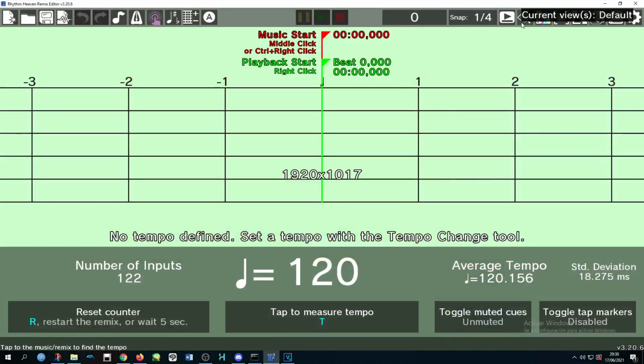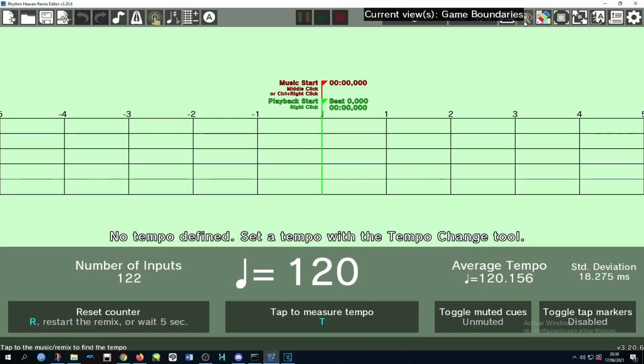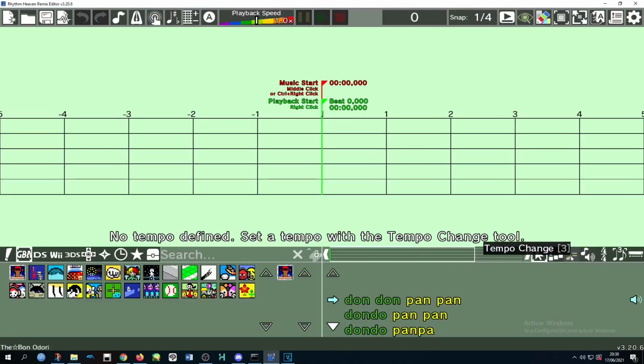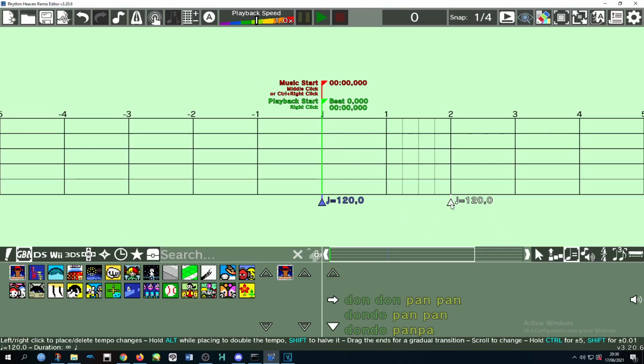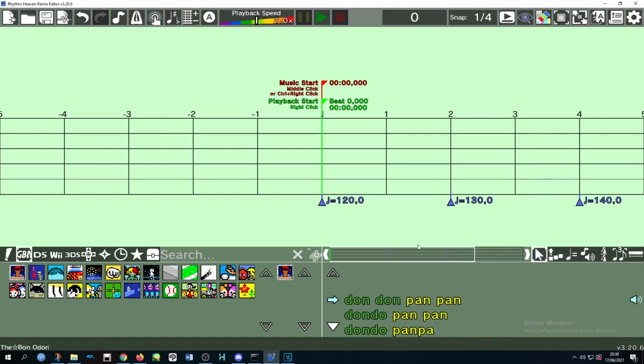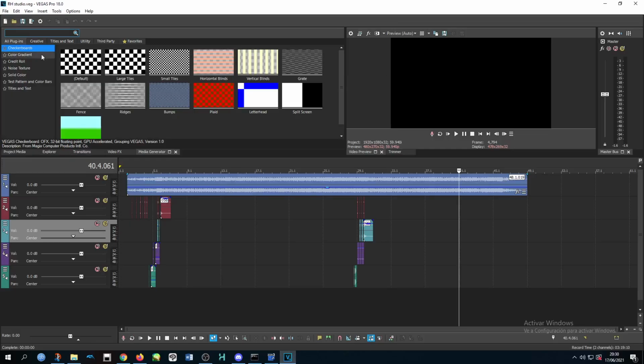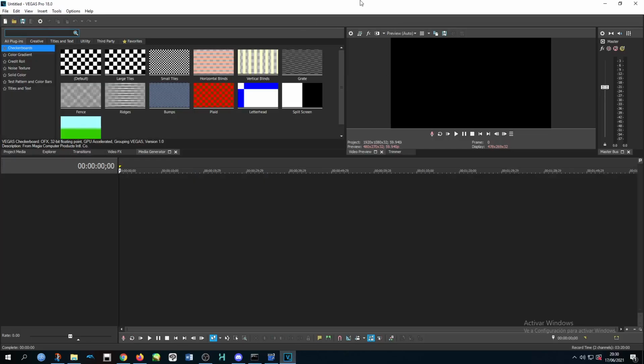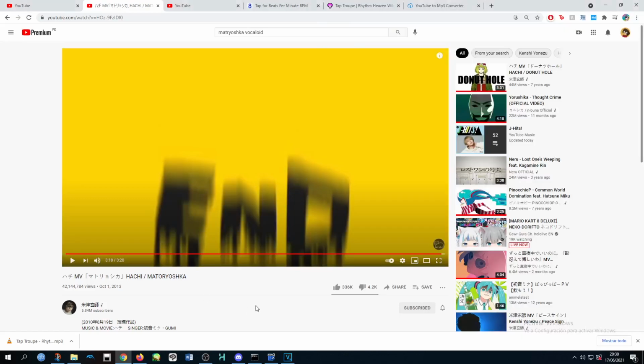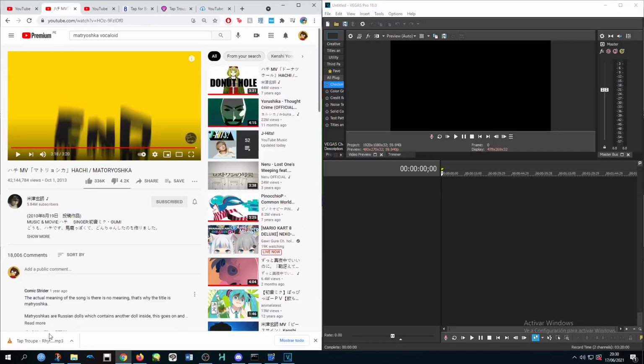Usually in Rhythm Heaven Remix Editor, if you can hear where the tempo changes are, what you can do is place a tempo change, one here, one there. For example, make this one faster, etcetera. I don't really know what to say because I'm not good with those. I just avoid songs like that. It's probably the best thing if you fear something.